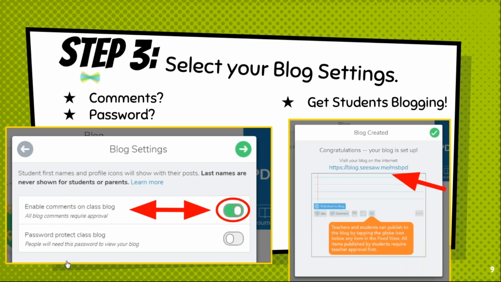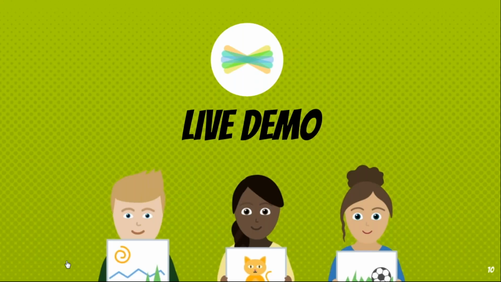And Seesaw provides for you your blog URL and tells you that your students and you are ready to start tapping on the blog icon that will now appear below any item that's submitted in their feed view. So the students or the teacher are able to select that and share anything that they put in Seesaw inside of their blog.